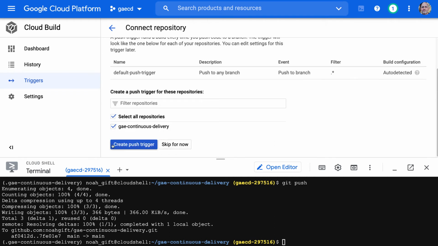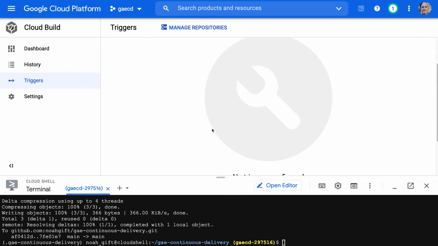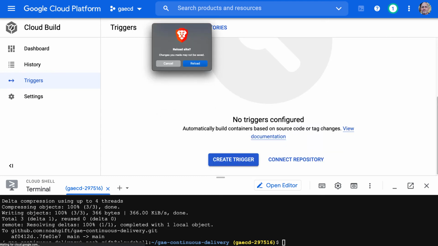So I'm going to create a push trigger, and notice that the build configuration here is that it's going to look for a Cloud Build file or a Dockerfile. So Google has actually some pretty good support for Dockerfile-based deployments, but I'm just going to do a cloudbuild.yaml file, do the push trigger, and there we go. So we got this thing cooking. I believe that should have done it. Let's just refresh here.